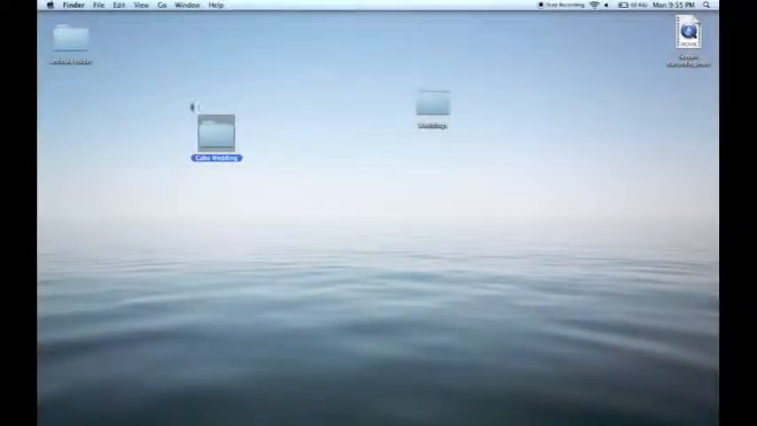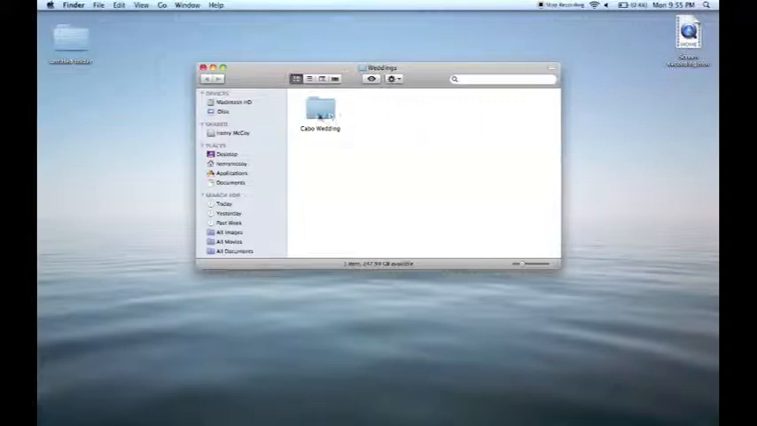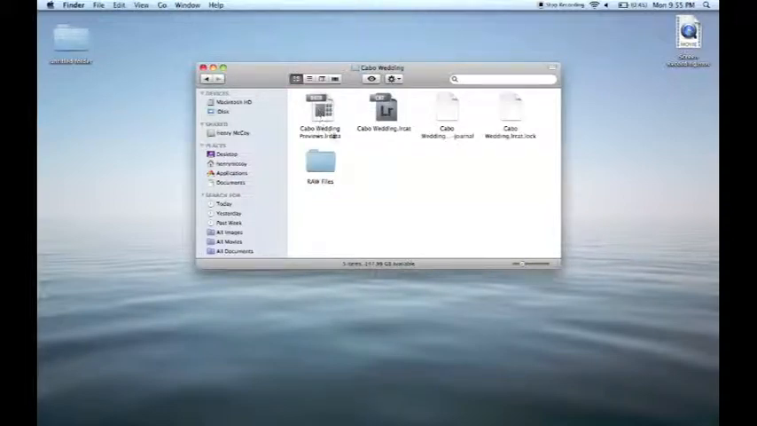Now again, this file folder here is my original folder from when I downloaded my cards. This is my weddings folder. Open this up. This is my catalog folder for Cabo wedding, X and Y bride and groom, however you want to label it. Inside there you're going to have the previews and your Lightroom catalog.